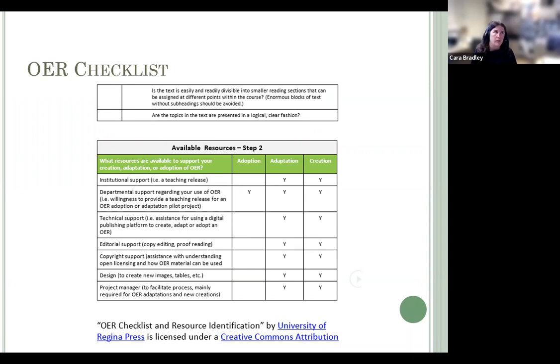I do know of someone who used an existing textbook, but reordered some of the chapters because to them it didn't flow properly or according to the way that they were planning to teach the material. And then this table here gives you a bit of an idea of what kinds of resources are useful to you depending on what you're going to be doing with open educational resources.